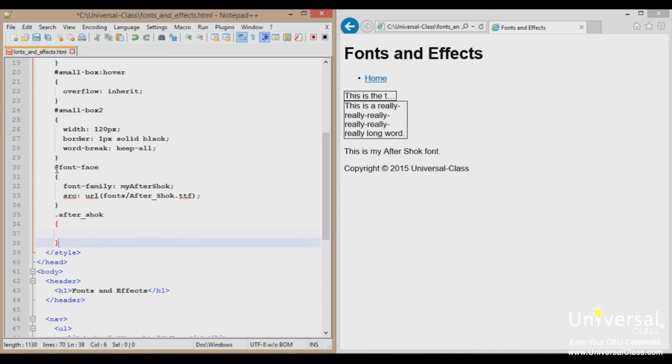And how should it be formatted? Well, it's not just the entire Aftershock class, it's just simply the paragraph. So if it's in a class called Aftershock and it happens to be a paragraph, how will it be formatted? So it will get formatted with a font family of My Aftershock.